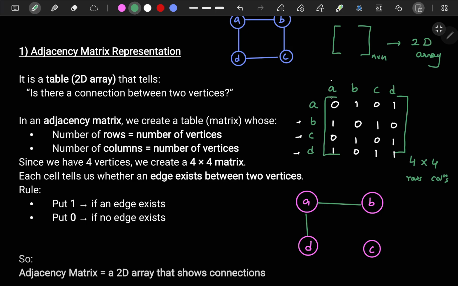Now B to A, is there any connection? Yes, B to A, there is a connection. So the edge is already there, so you don't have to put one more edge, because it's an undirected graph. And B to B, there is no connection, so 0. B to C, is there any edge? Yes, 1. There is an edge, so you just put an edge between B and C.